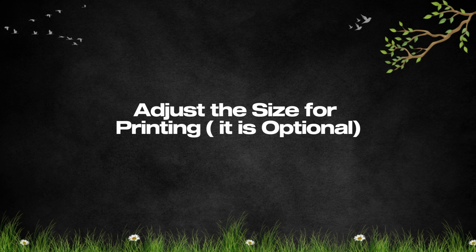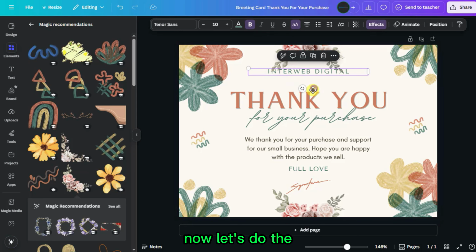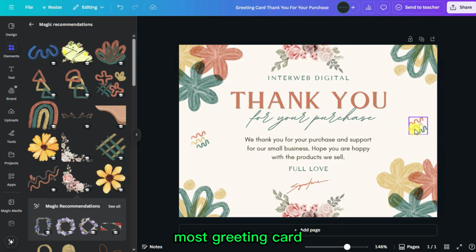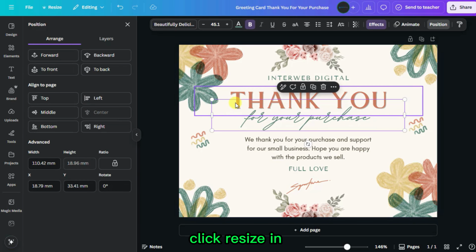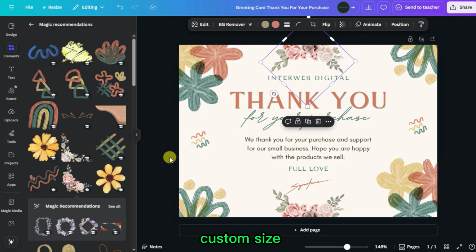Adjust the size for printing, it is optional. Now let's do the final adjustments. Most greeting card templates are already sized for a 5 by 7 or a 6, but you can click Resize in the top menu if you want a custom size.